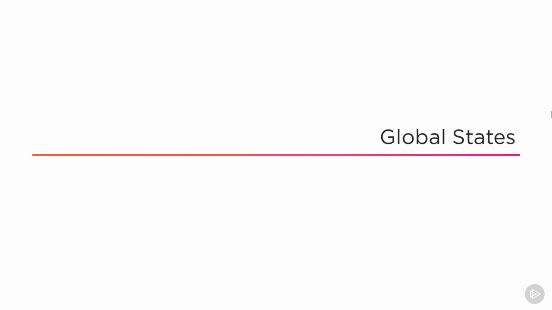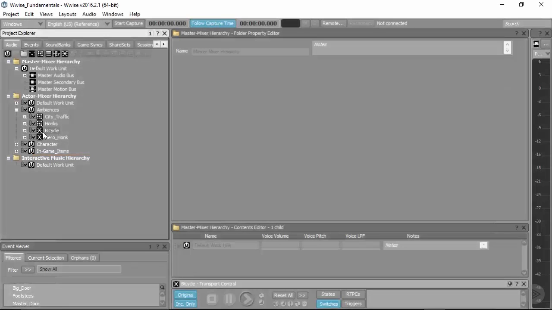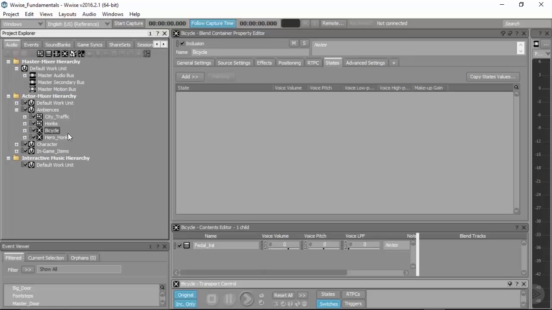So you may recall that states are for more global events in the game. So let's use a little imagination and imagine that our player is riding their bicycle through a war zone. And every now and then a grenade or some kind of explosion happens close enough to mess with their hearing a little bit.